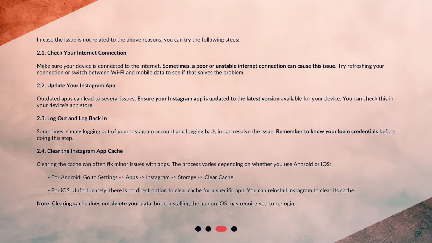2.2. Update your Instagram app. Outdated apps can lead to several issues. Ensure your Instagram app is updated to the latest version available for your device. You can check this in your device's app store. 2.3. Log out and log back in. Sometimes, simply logging out of your Instagram account and logging back in can resolve the issue. Remember to know your login credentials before doing this step.